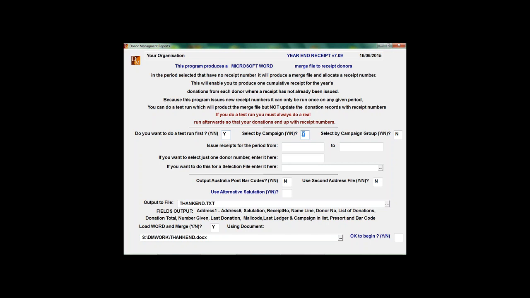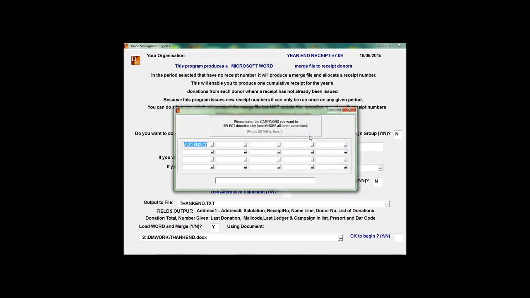If I've got different letters that I want to send or anything else, then I might say yes, I just want to select by campaign. Because sometimes you'll have general donations that have gone into anonymous or something like that, and you might say, look, I don't want to receipt any of those donations. That's irrelevant. So in this case, I say yes, and I've chosen my auto-deduction campaign.